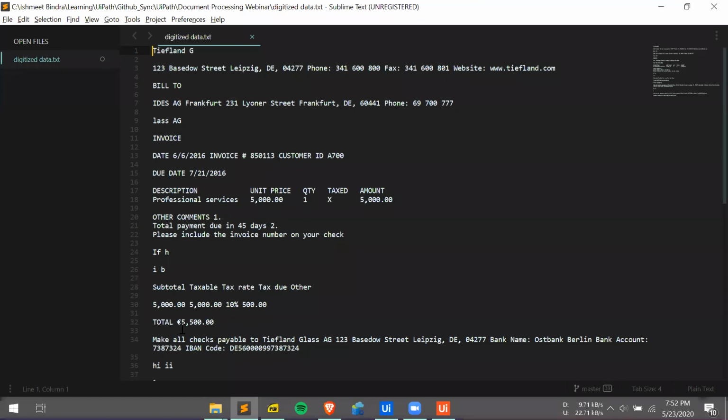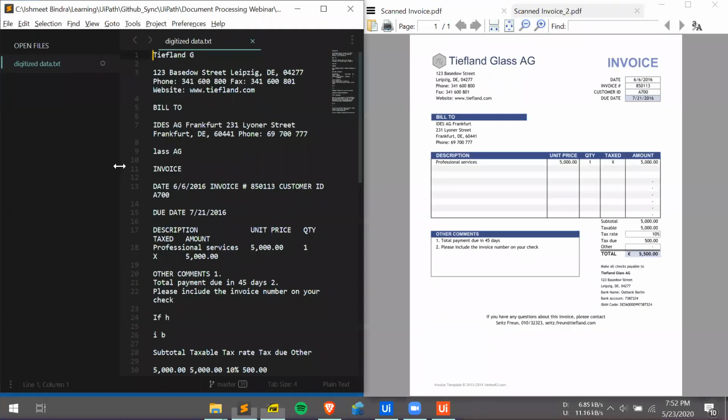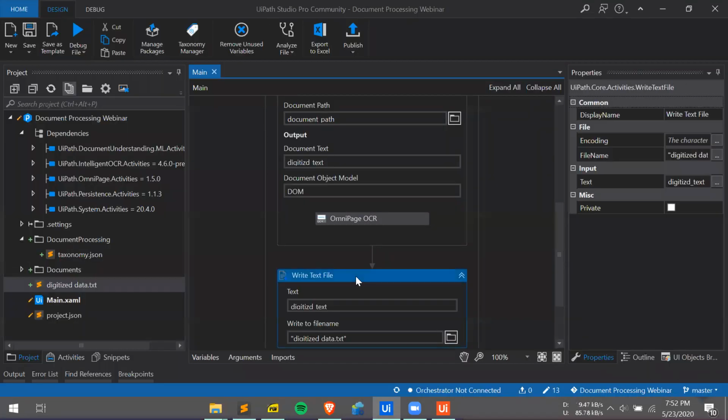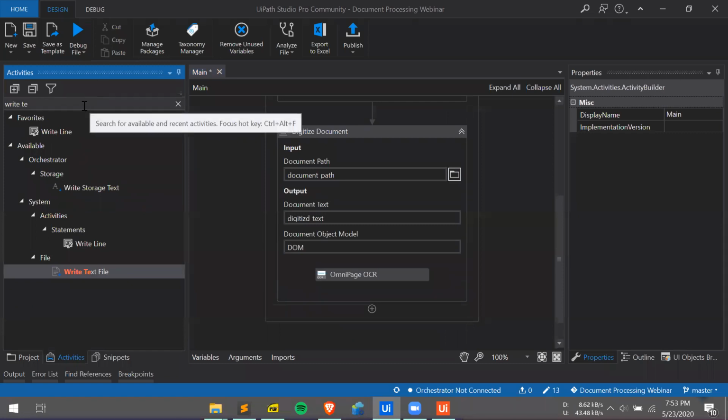Let's see if the data that I want is available here. Okay, so I want the invoice number. Let's see. Okay, you can see the invoice number is available here, so it was extracted correctly. The due date was extracted correctly, and the total was extracted correctly. So I now know that OmniPage OCR is working fine for this. Let's minimize this. I know I don't need this particular Write Text activity anymore. It was just required to analyze whether OmniPage OCR is working fine or not.